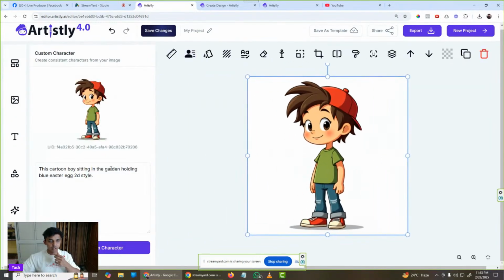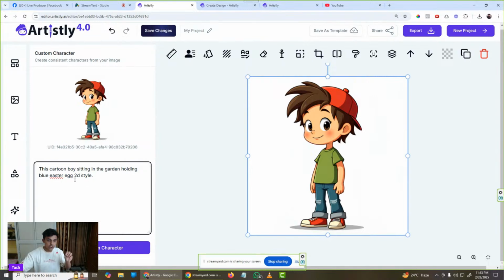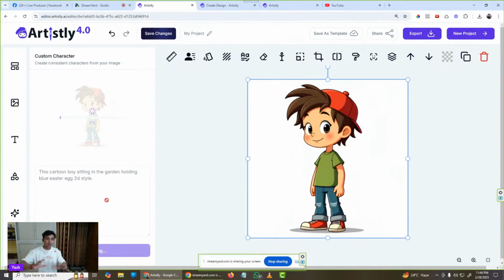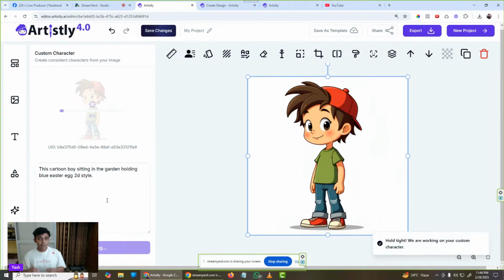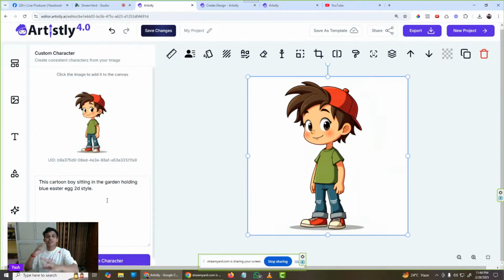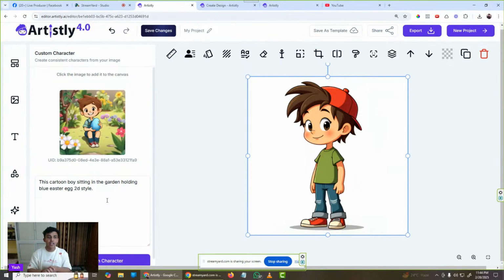I'm going to come to consistent character: this cartoon boy sitting in the garden holding a blue Easter egg, 2D style. Now let's talk about the hack. The hack is, there's one of our amazing members from the Meta group, the Facebook group. If you are not in there, please do, because there are a lot of ideas being shared.